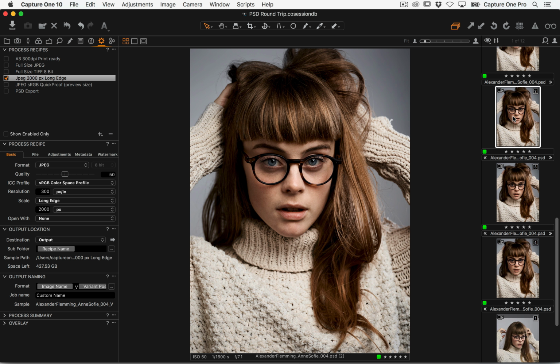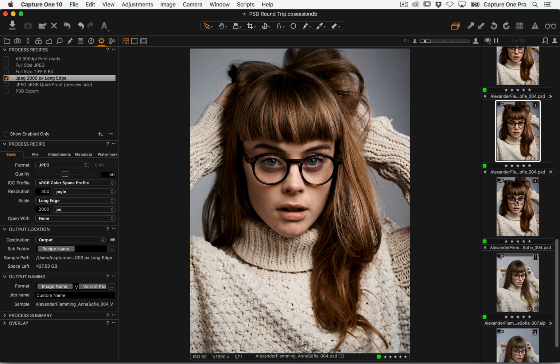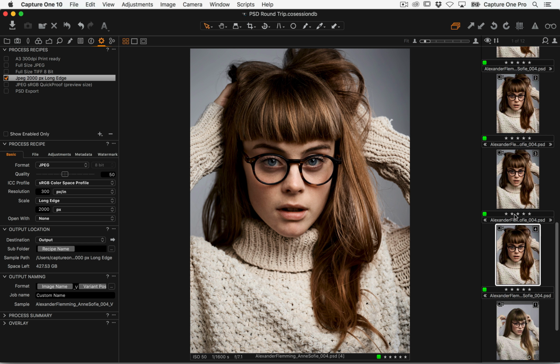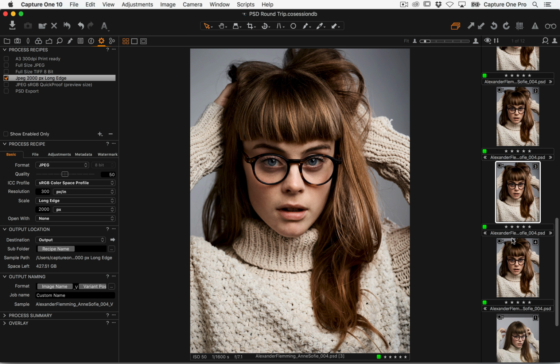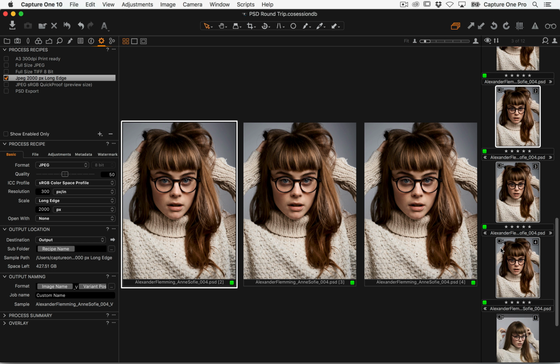So there's my original PSD as it came from Photoshop. And then we've made 1, 2 virtual copies. Oh no, there's my original, and we made 1, 2, 3 virtual copies. So let's open these up like so. They all look identical, of course, but we have our super fussy client and they really don't know what they want.